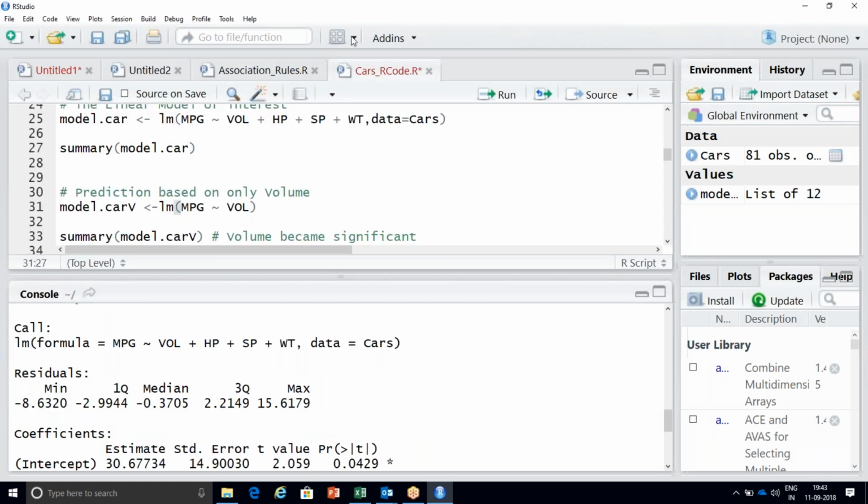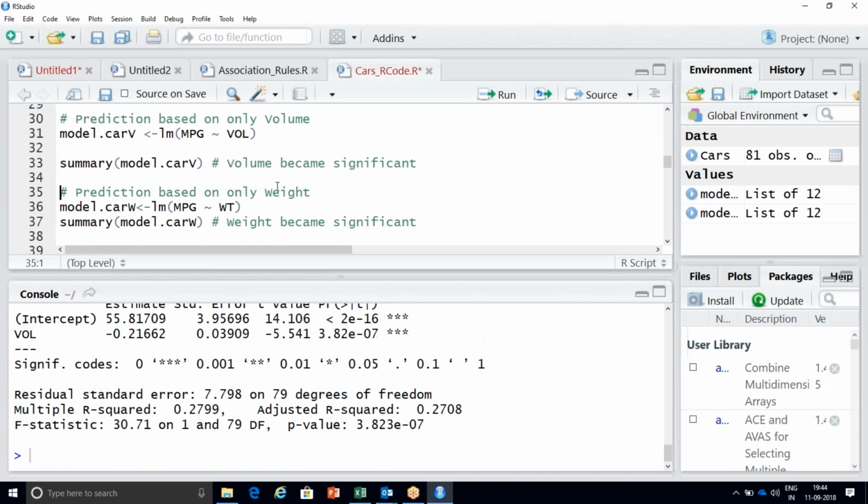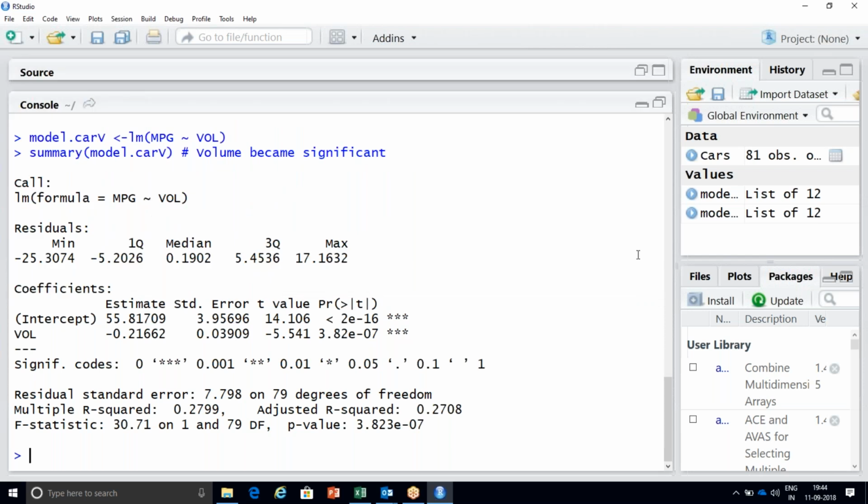See this line number 31. It is your LM, MPG is your output, tilde operator, volume. So I'm going to build a separate model for volume and see the output of this. Now you can see here the output of this model says it is significant, in the sense volume is significant.